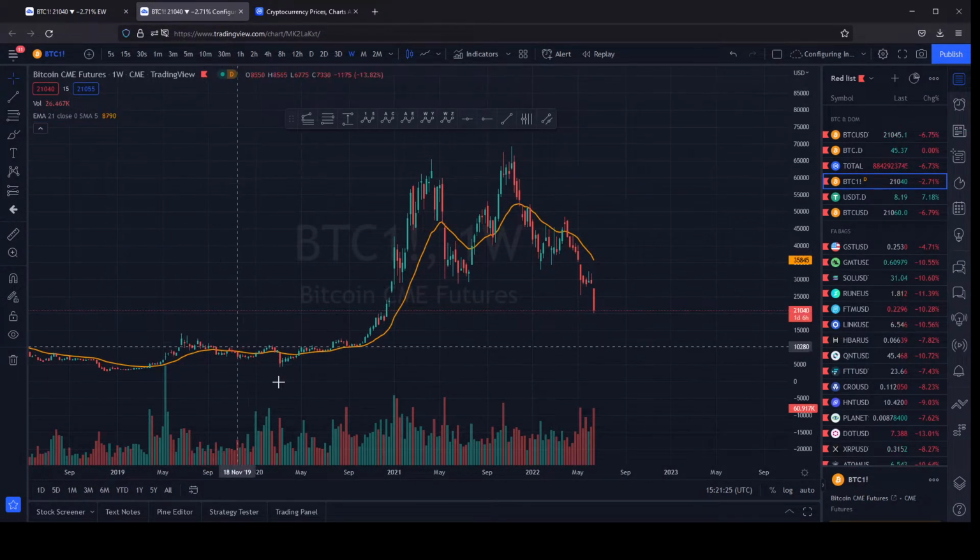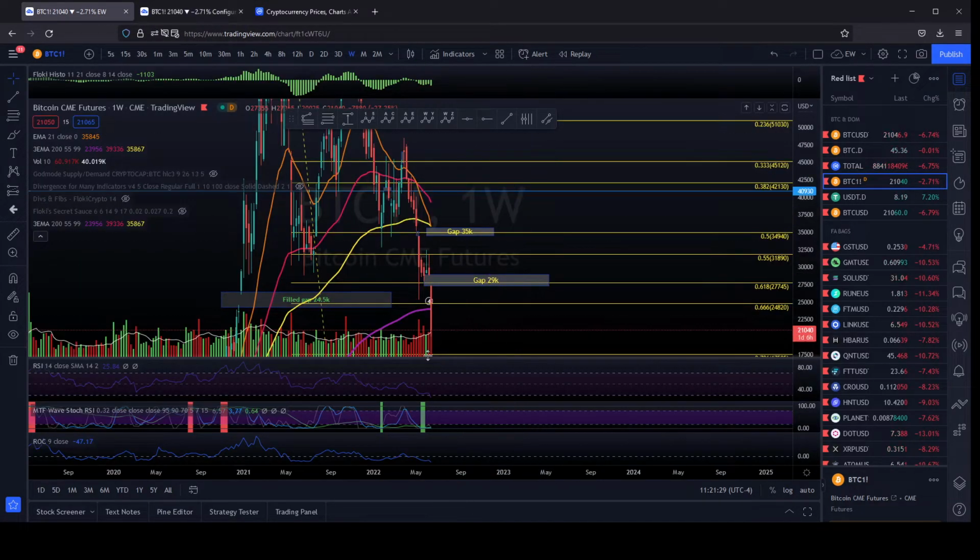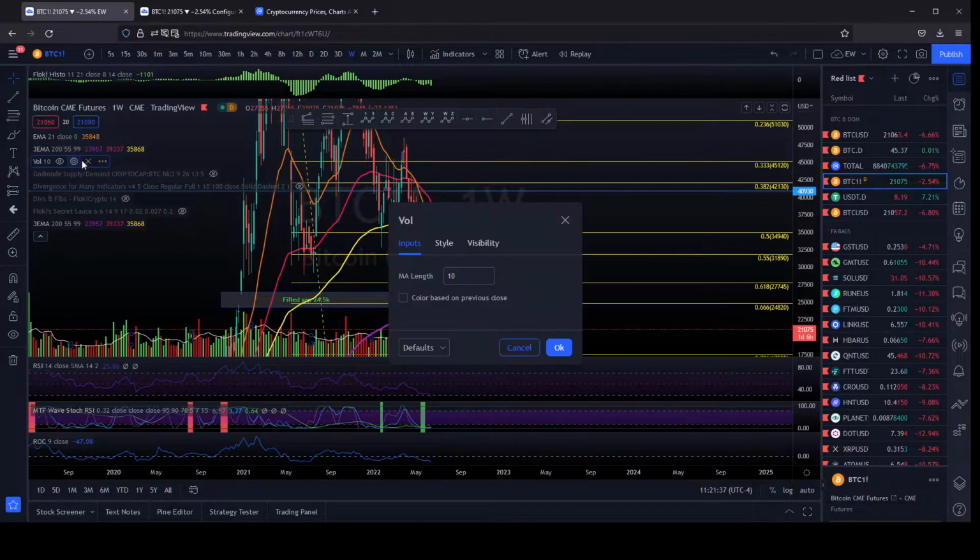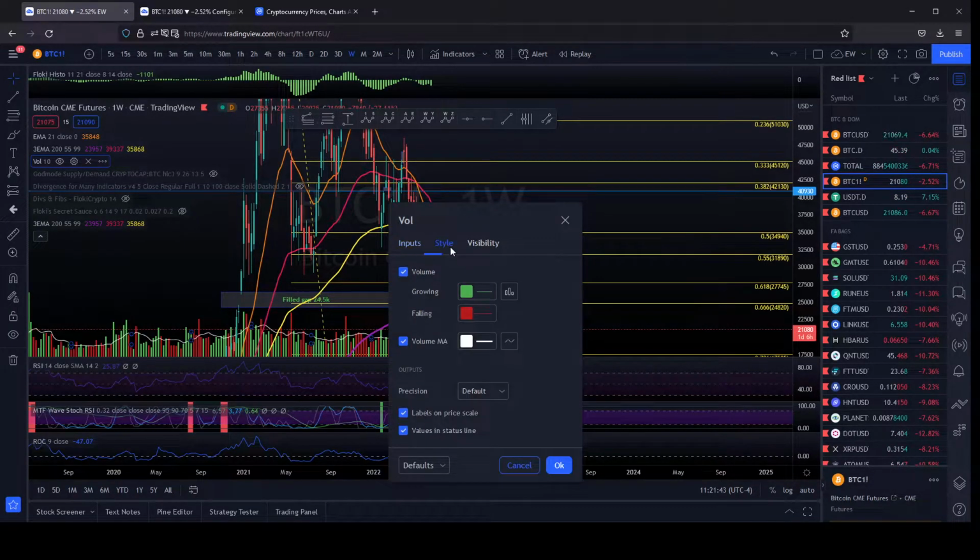Let's see. I forgot to talk about the volume. Okay, the volume here, down here, it's one of the more important ones, so I'm going to go treat to it right away. So I have the MA length with it, which is the white line here, at 10, and I have it white.